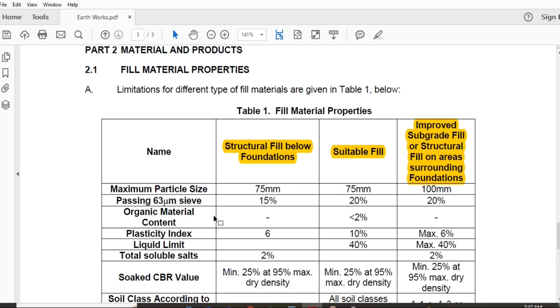Passing 63 sieve: structural fill should pass 15%, suitable fill should pass 20%, and subgrade or improved fill should pass 20%. Organic material content: in structural fill there should be no organic content, in suitable fill it should be less than 2%, and in the subgrade there should be no organic material. Plasticity index of the structural fill is 6, suitable fill is 10%, and subgrade or improved fill is maximum 6%.